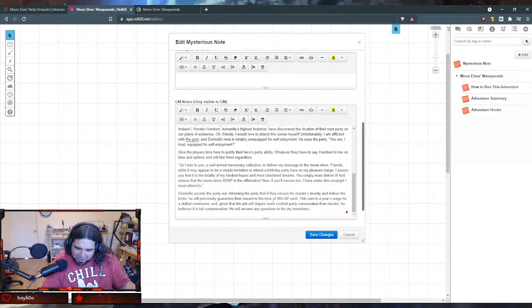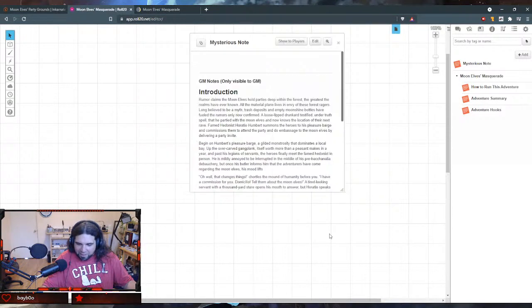And given that this job will require more cocktail party conversation than murder, he believes it is fair compensation. He will answer any questions in his dry monotone. Domicilio. Love that character.